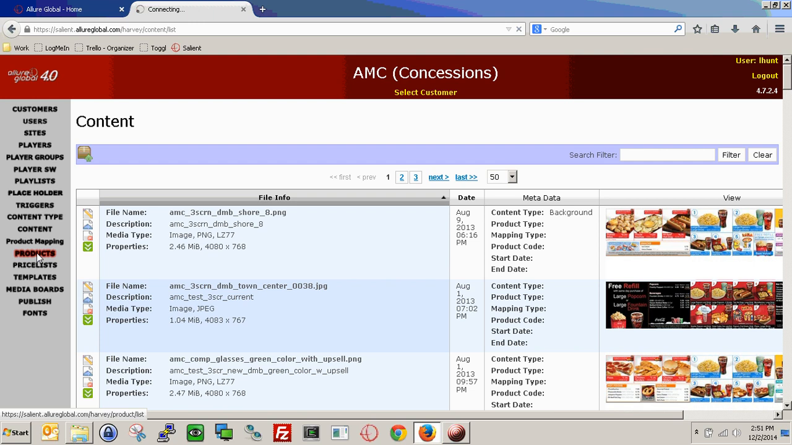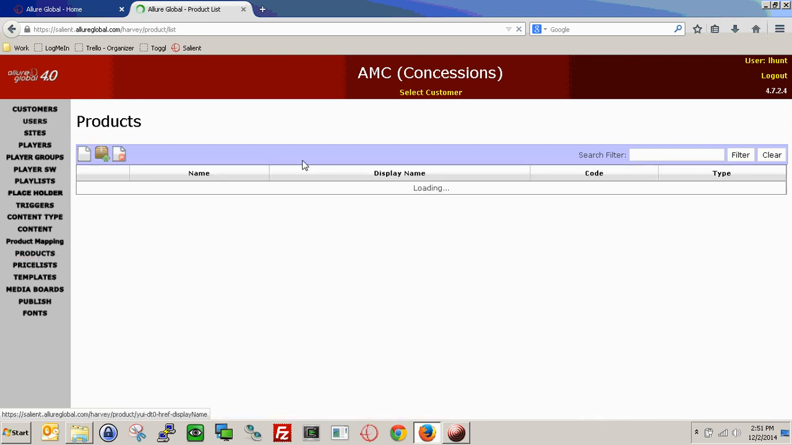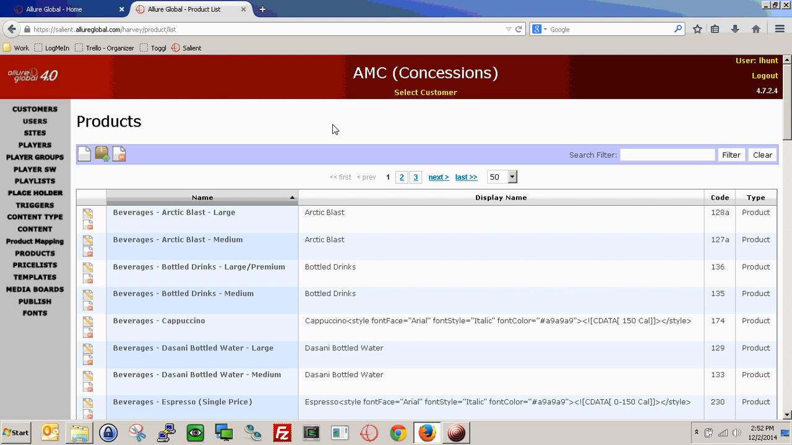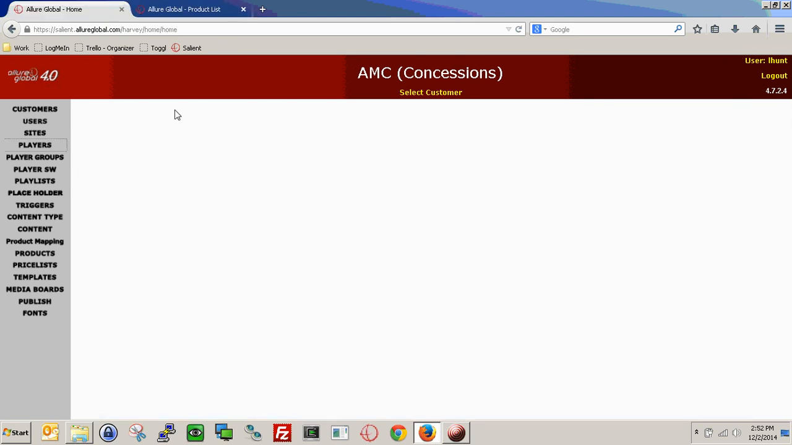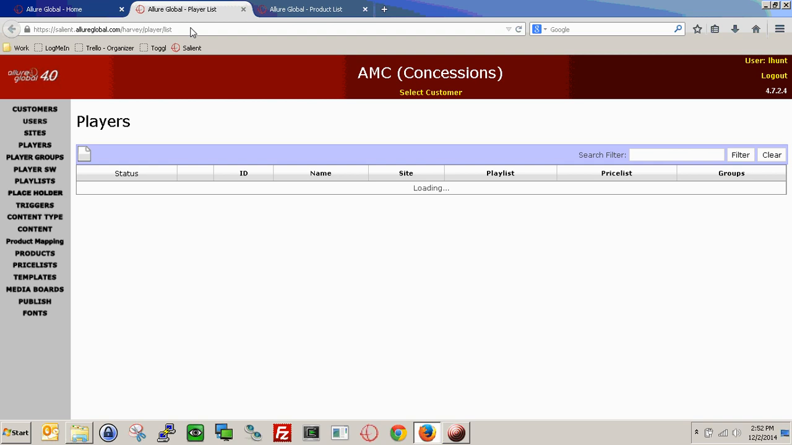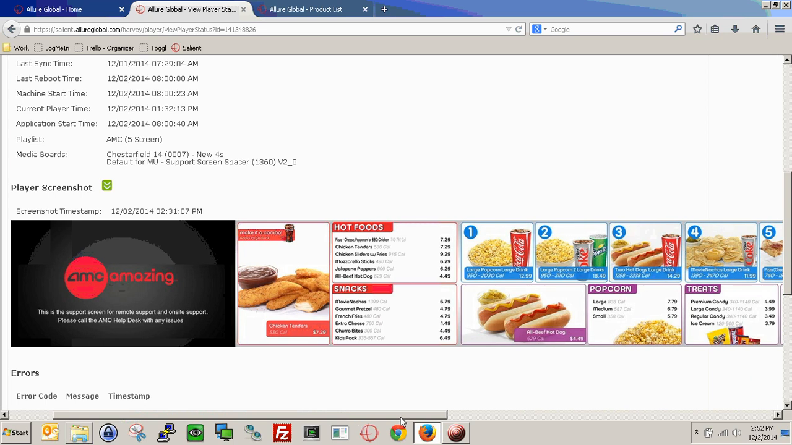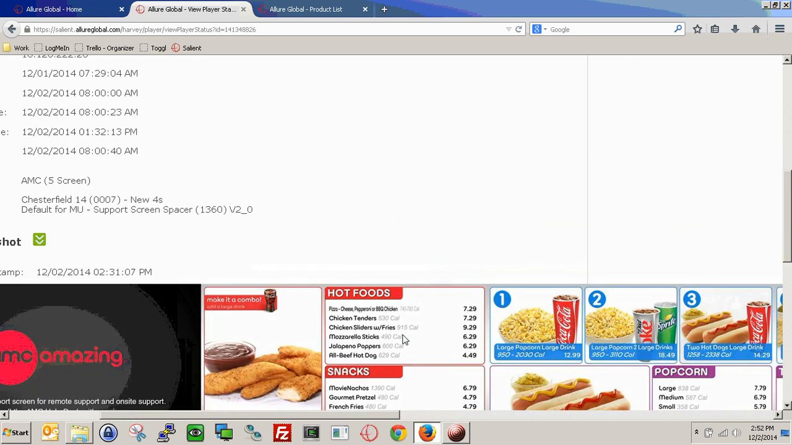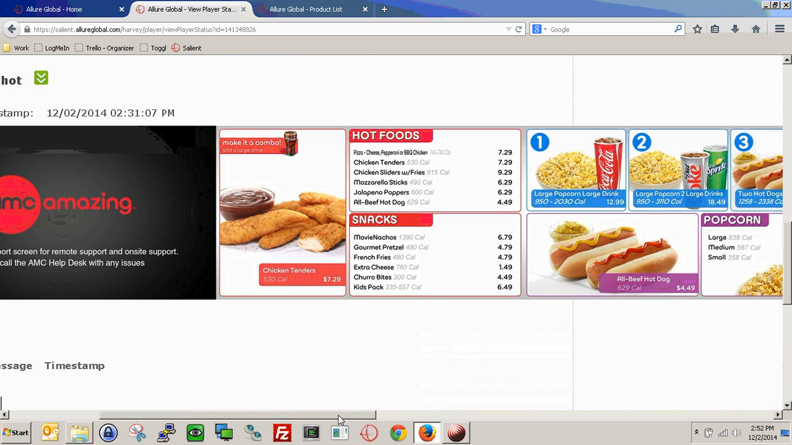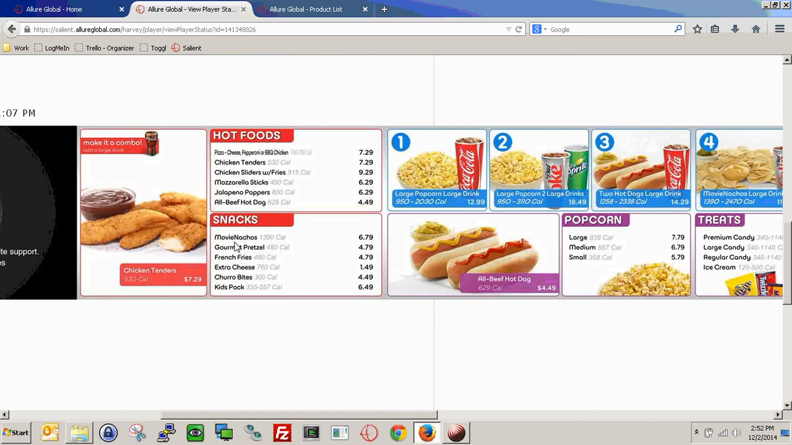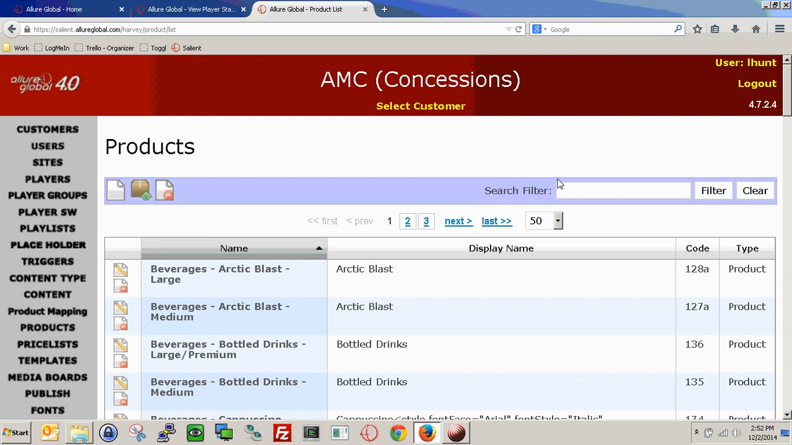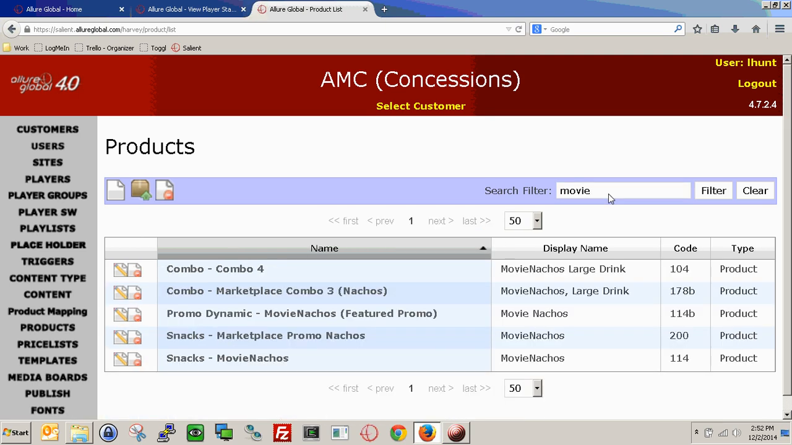We have products. Products are actual codes or naming conventions that show up at the sites. For instance, we can go to players and go back to the initial screen that we were at to see these. So right here we have movie nachos. We can go to our product list. And here's movie nachos.